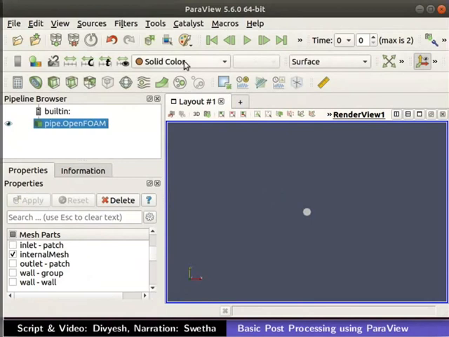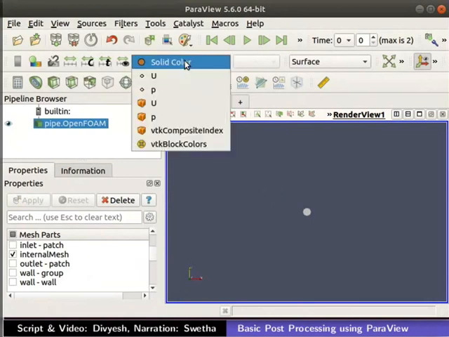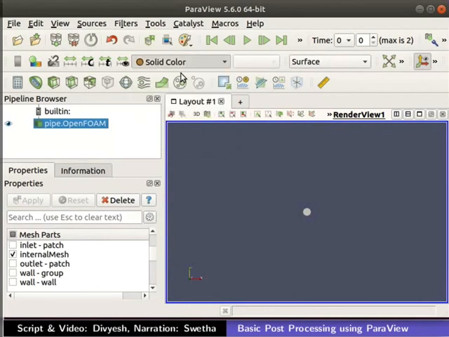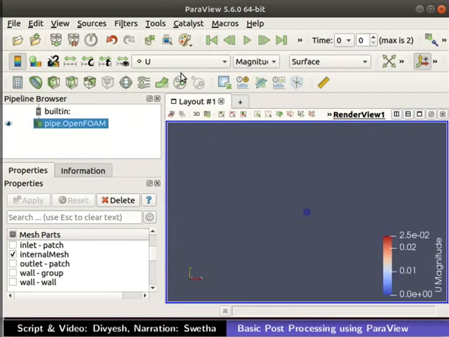Click on Solid Color available in the Active Variable Controls. From here, we can change the fields that we want to visualize. Select the U field with the dot, not the one with the box. From VCR controls, we can change the time steps and run animation using the Play button. Currently, we are on zero time, which is for the initial field. To go to the last time step, click on the last frame button.